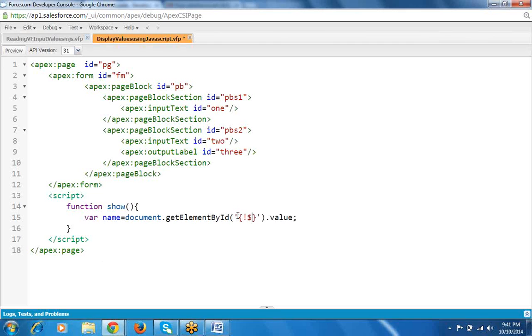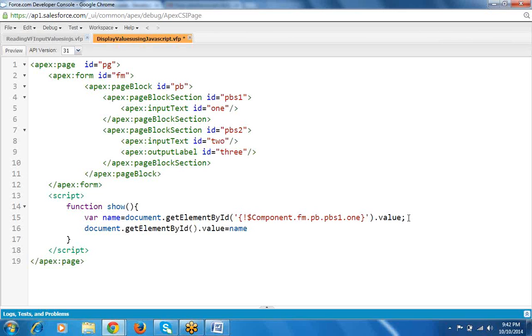I'm referring with $Component.fm.b.bs. I'm reading this value. Once I read this value, I'm setting this value to the document here. I would give it in a different format now.